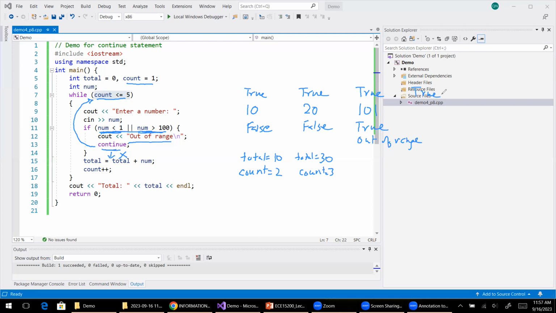Okay. And then let's say the user enters a number, let's say 80. So now 80 is smaller than 1, false. 80 is greater than 100, false. Right. So then your code will execute total is equal to total plus num. Total previously was 30, 30 plus 80, 110. So total will now become 110. And then count will become 4. 4 is smaller than 5, which is true.